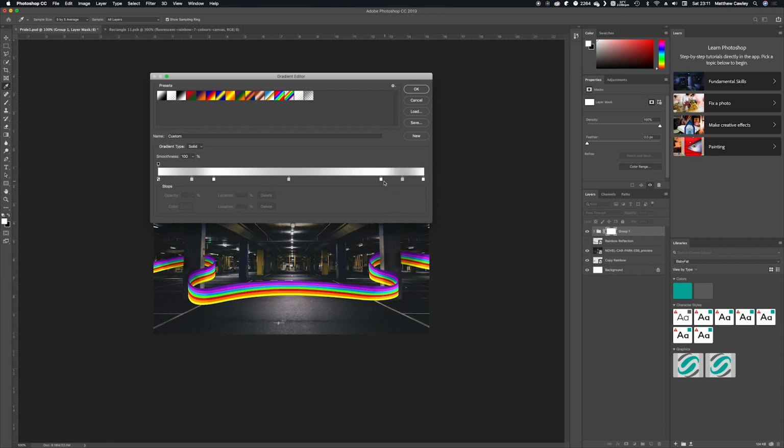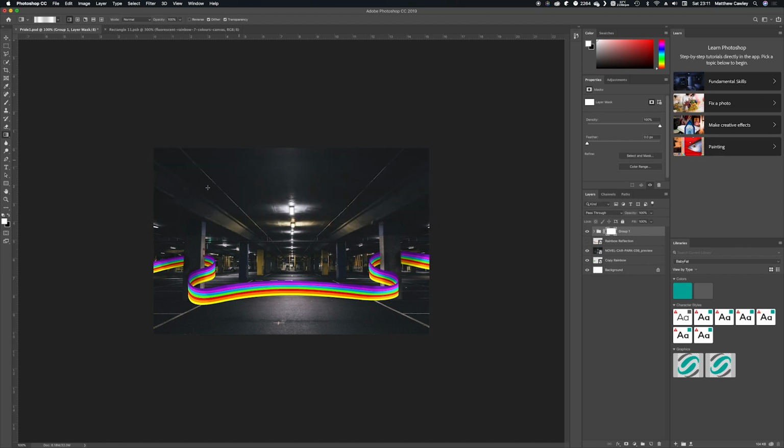Give it that one. Okay, and now if we paint that gradient over the top, hold shift to keep that straight. You can see the bright areas have stayed and the dark areas have gone transparent.